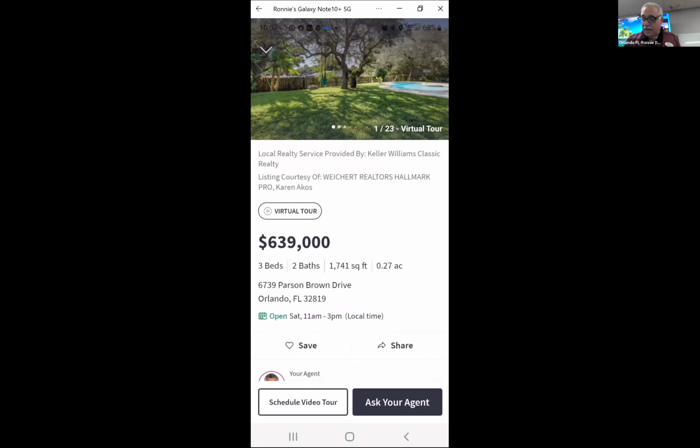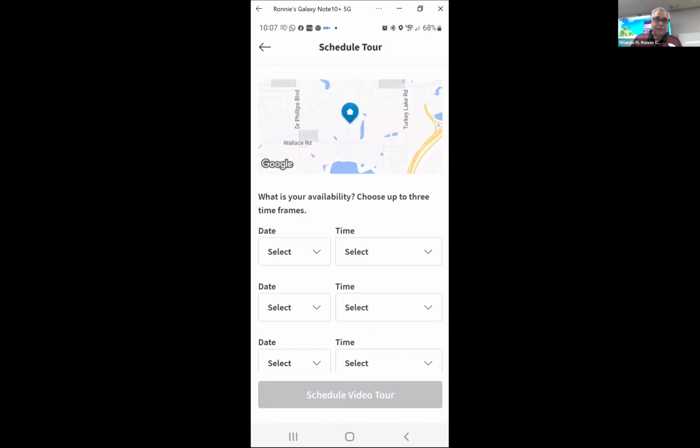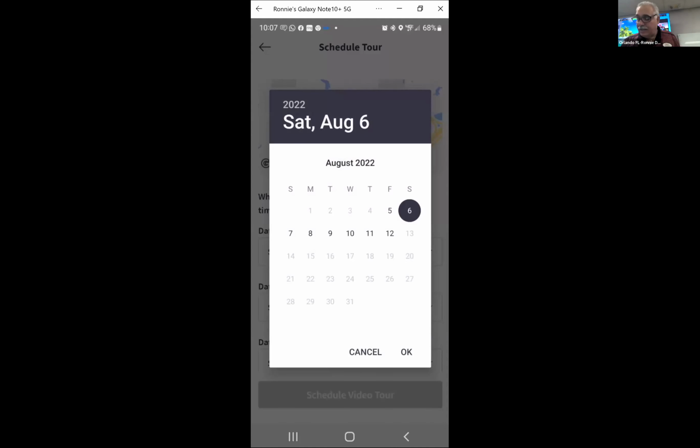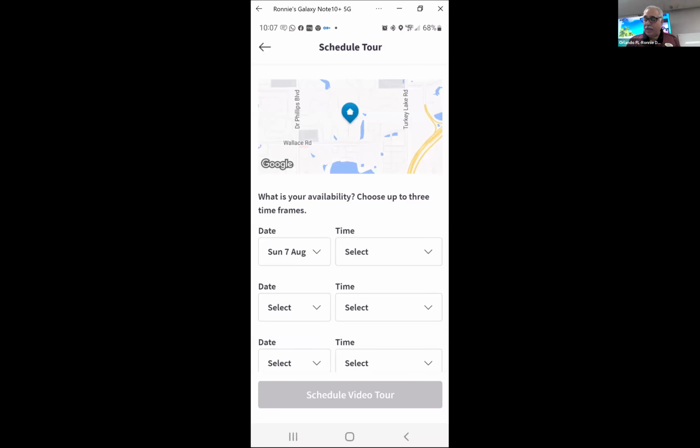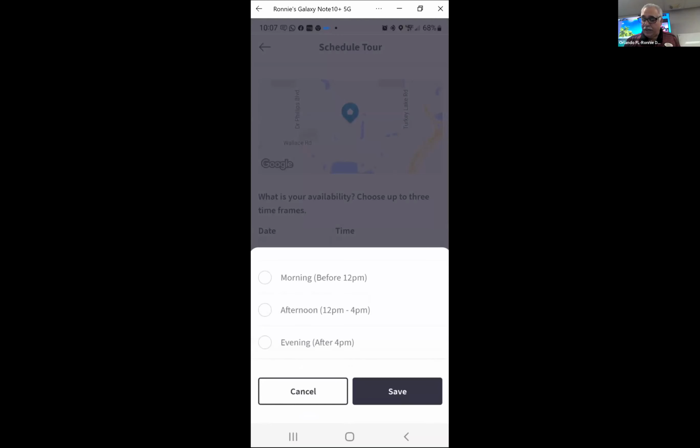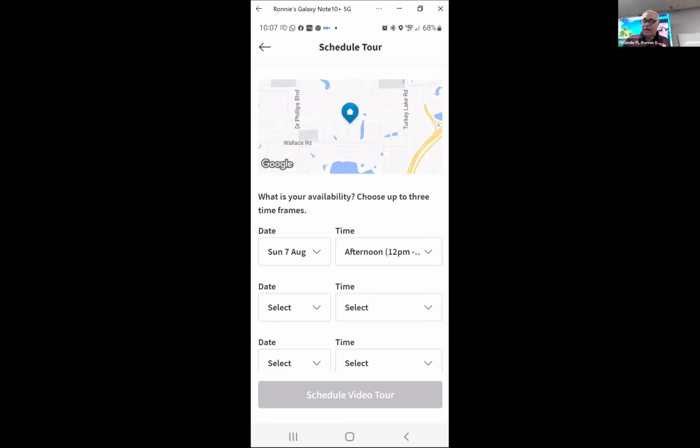They click on the schedule video tour button. On an Apple, it'll come up similar to this. This is Android. You select the date. I'm going to select tomorrow. I'm going to select the time: morning, afternoon, evening. I'll do the afternoon. I'm going to click save.